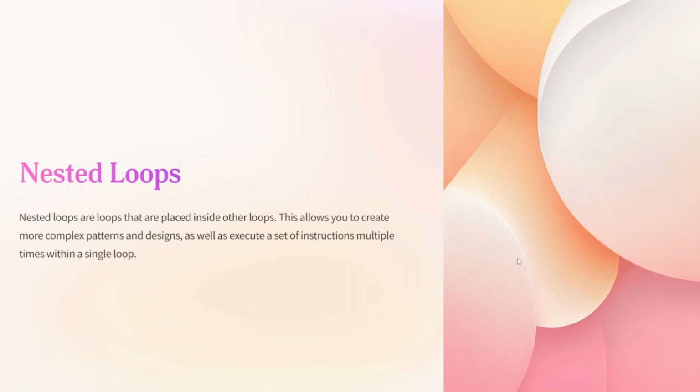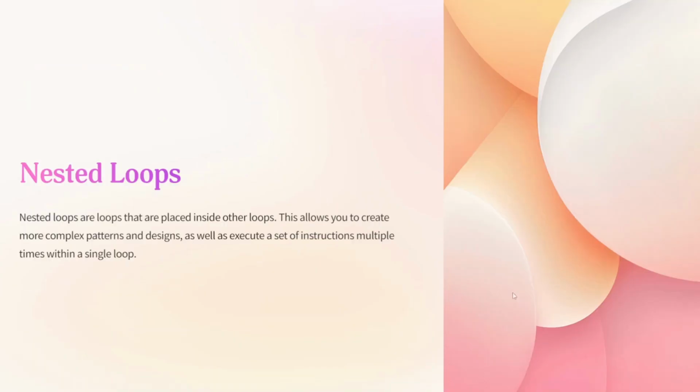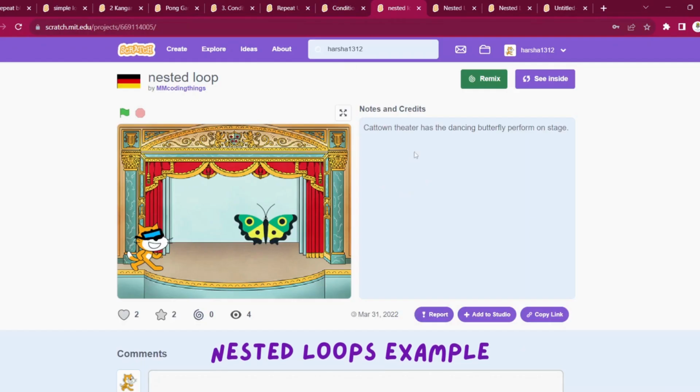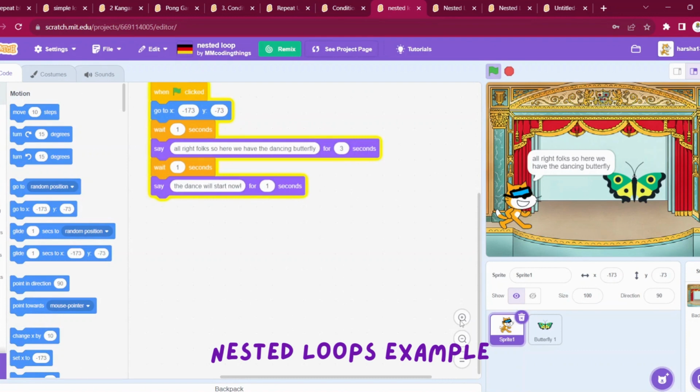Nested loops. Nested loops are loops that are placed inside the loops. This allows you to create more complex patterns and designs as well as execute a set of instructions multiple times in a single loop. So we are using loops inside loops in nested loops. So let us see some examples for that as well. Here we have some examples for nested loop. Let us play this one.